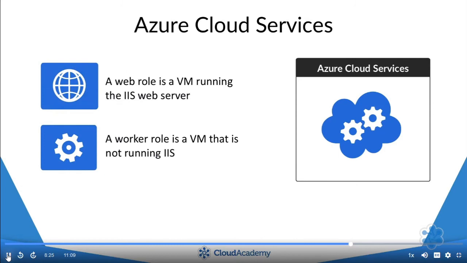It's a bit confusing calling a VM a role, but this refers to what role the VM performs in your application. A web role is a VM running the IIS web server, and a worker role is a VM that's not running IIS. Azure Cloud Services is essentially a legacy product. If you want to run a web application, then it's usually easier to run it with Azure Web Apps.